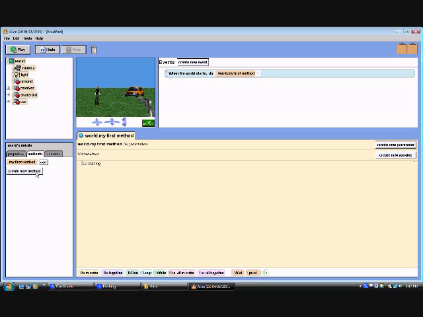We'll create a new method. We'll name it gunfire. This is the method that will make the gun look like it's firing.